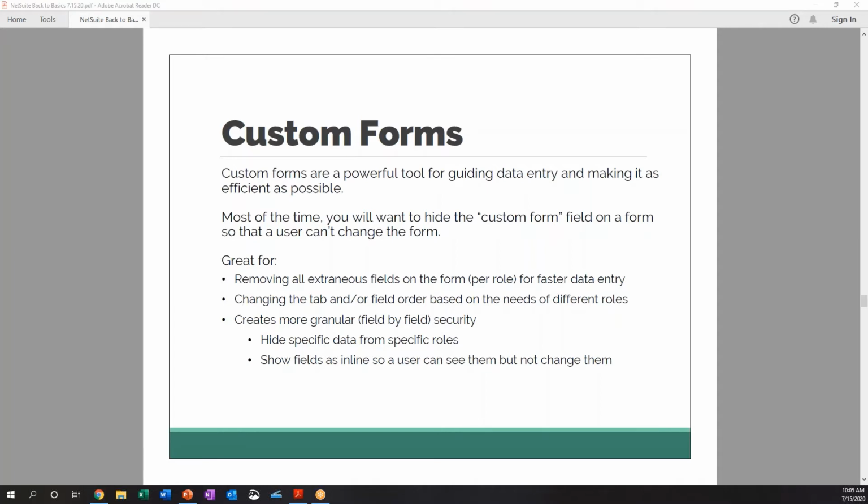Okay, so now custom forms. You know how I talked about how the whole idea is to make your job easier, help you focus on what you need to focus on. As administrators and people implementing NetSuite, it's good to think about those forms and guide the data entry and make it as efficient as possible. If someone's job is only to fill in these 10 fields on an entity record or a transaction record, why have 30 that they have to tab through?